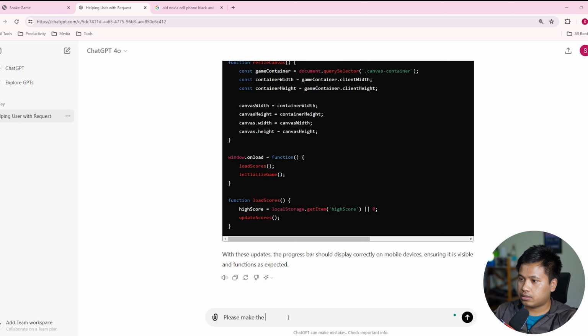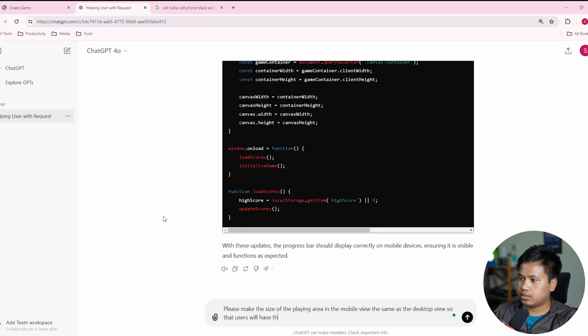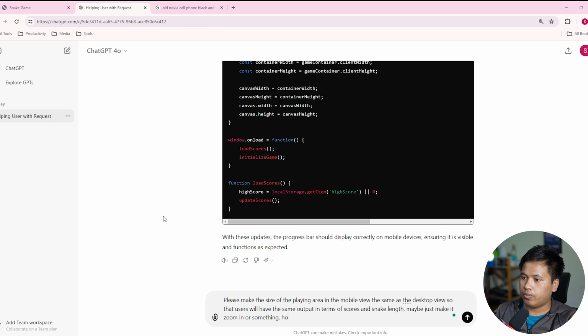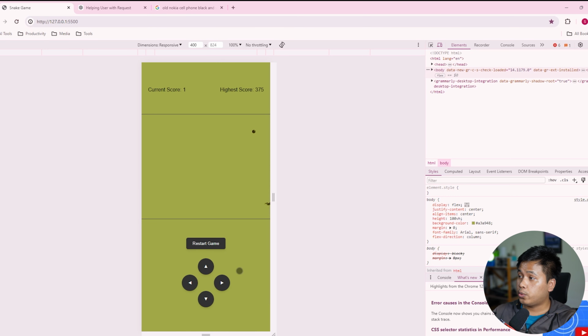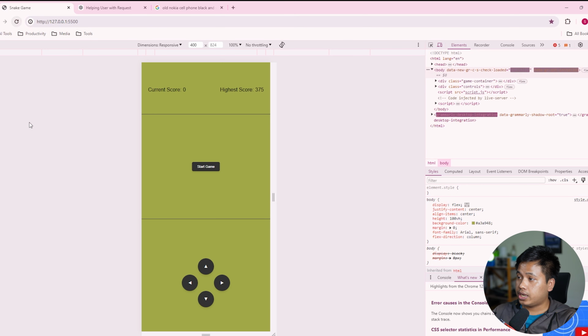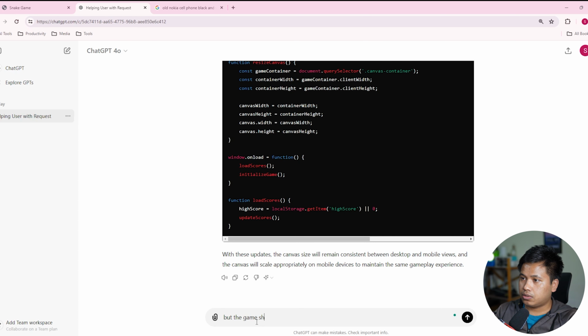Please make the size of the playing area in the mobile view the same as the desktop view so that users will have the same output in terms of scores and snake length. Maybe just make it zoom in or something. Hope you know what I meant. Copy paste, save all. That doesn't work at all. We are back to square one now. So let me try that again. But the game should fit inside the mobile screen.